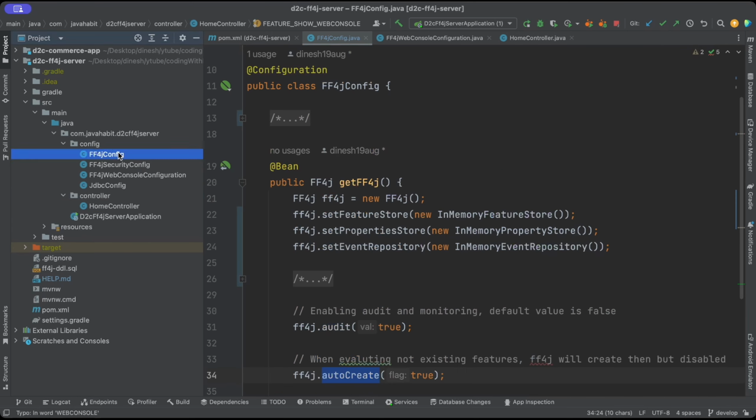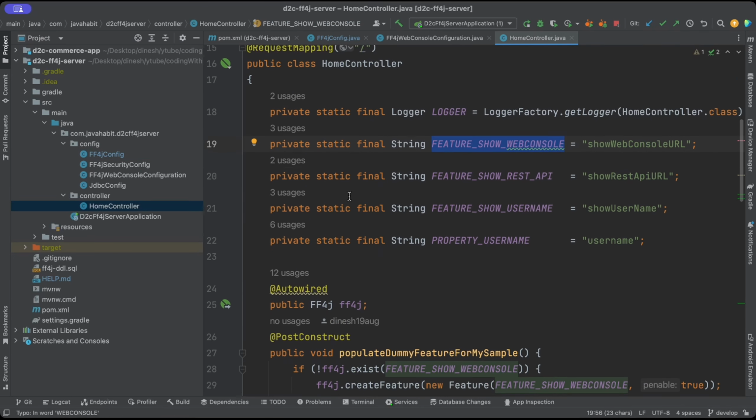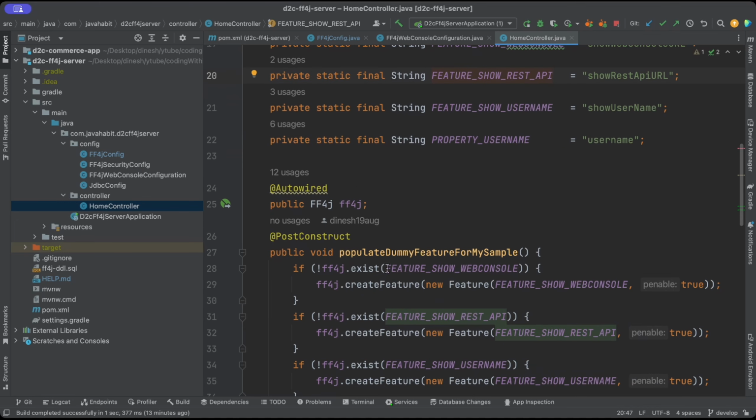One is show web console URL, REST API URL. I'm going to add those, and this auto create, because these do not exist, or if they do not exist, they'll be created. So any feature flag name that I'm going to add over here, if they do not exist, because auto create true is turned on, they will be automatically created for me on the FF4J UI, and over there they'll be turned off.